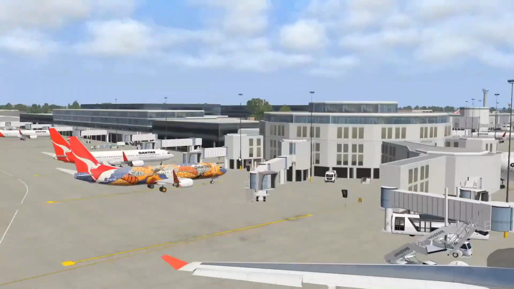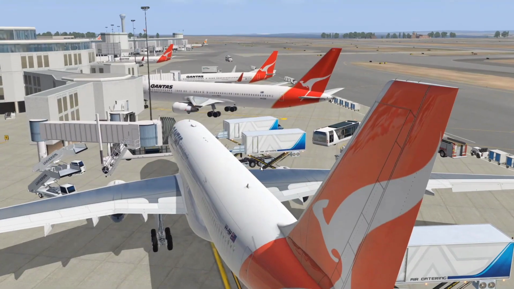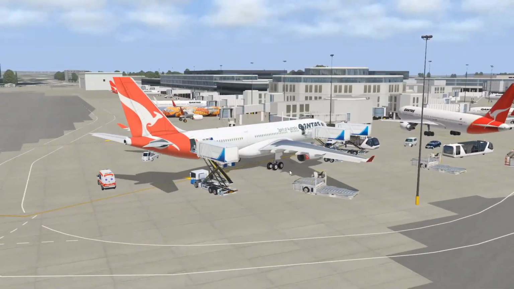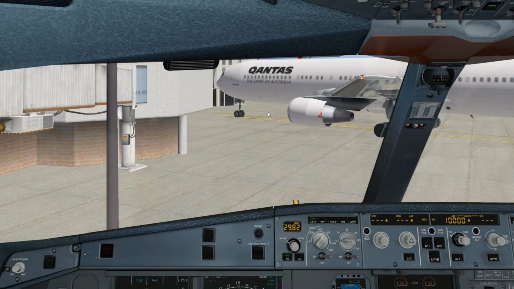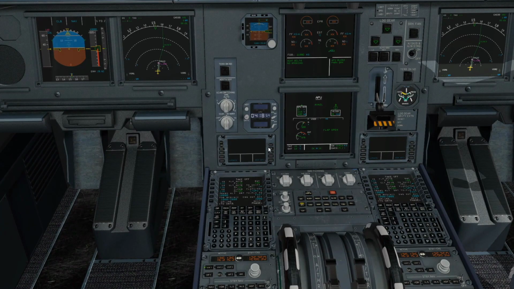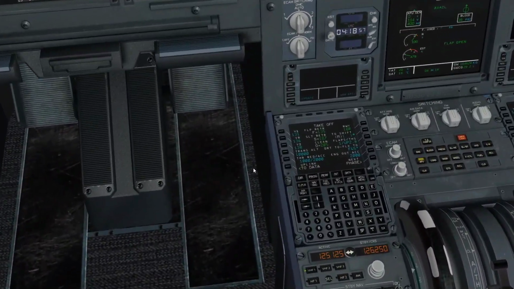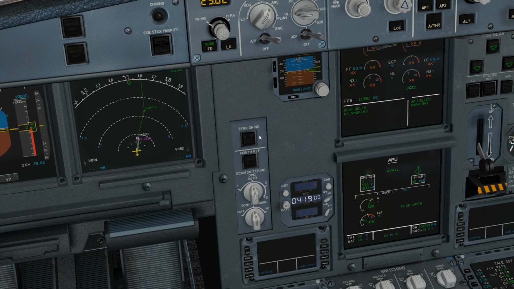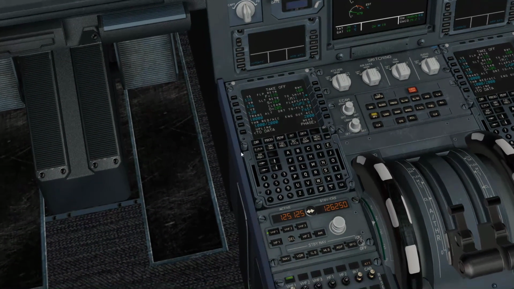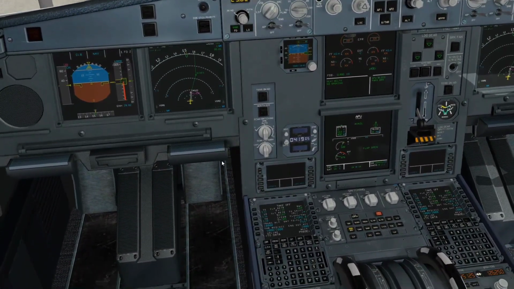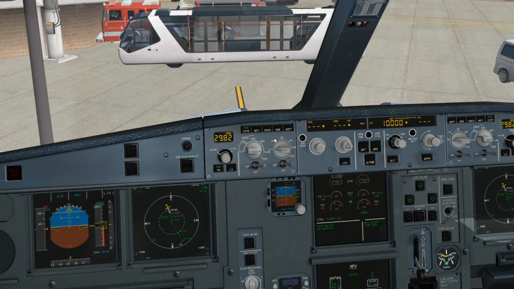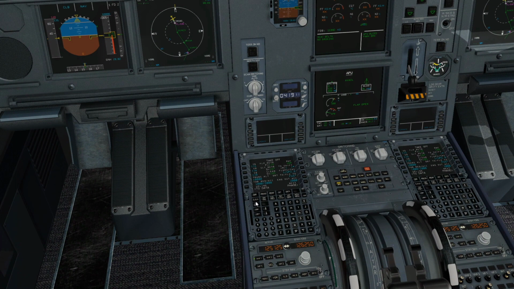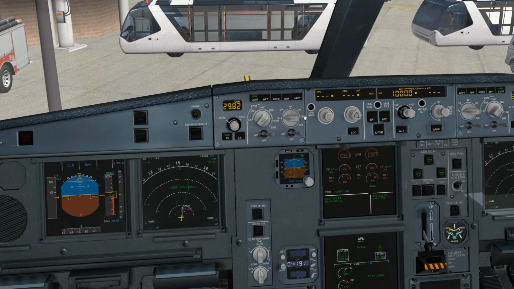Virgin Atlantic, alright. It's going to take a little while. And we have IRS alignment. Actually, we don't have the GPS primary message right now, but let's put it to plan mode. And flight plan. It's not too complicated today.